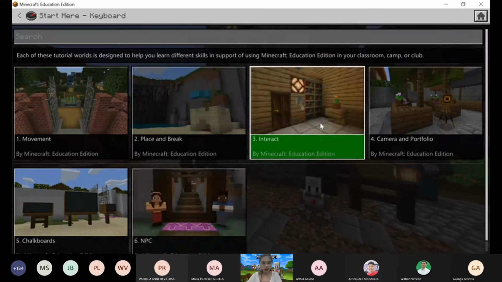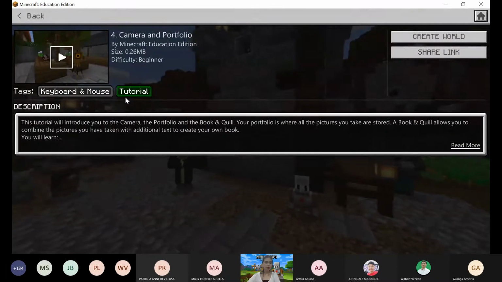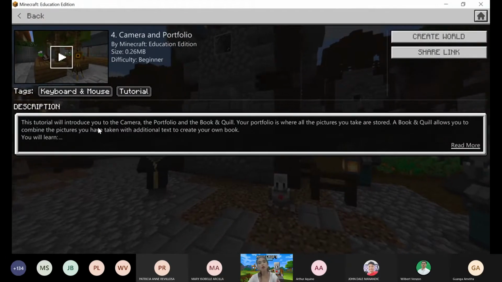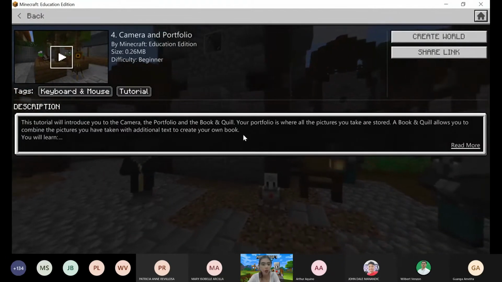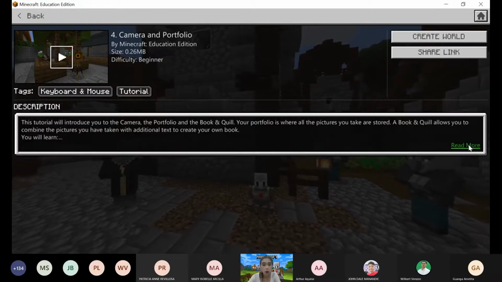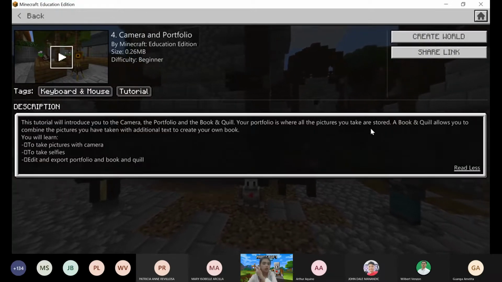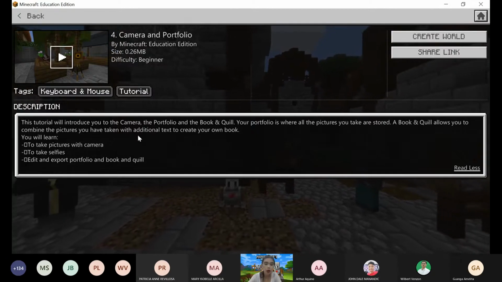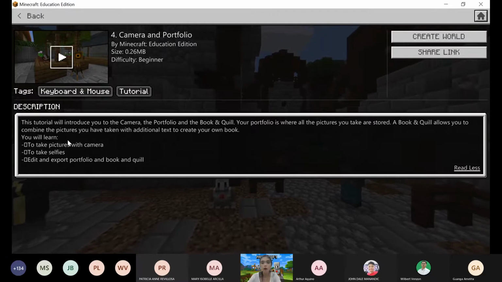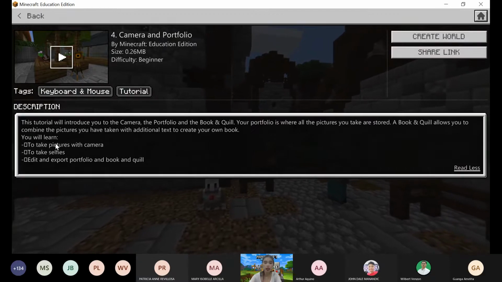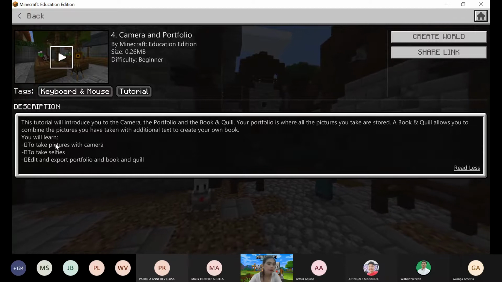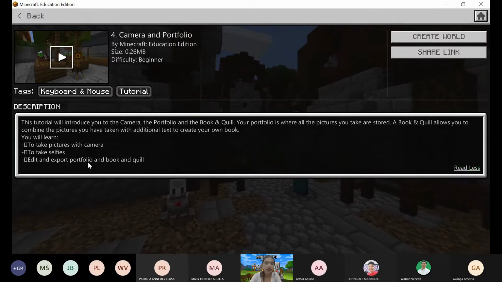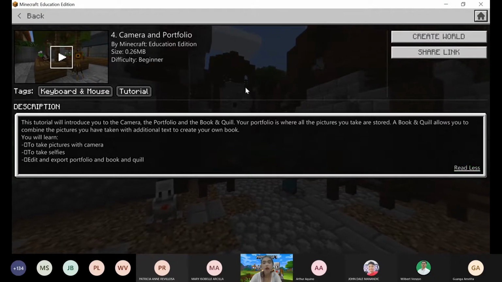But before that, let's proceed first with the camera and portfolio. This tutorial will introduce you to the camera, the portfolio, and the book and quill. Your portfolio is where all the pictures you take are stored. And a book and quill allows you to combine the pictures you have taken with additional text to create your own book. In this tutorial, you will learn to take pictures with the camera, or take selfies just like in the real world, and to edit and export a portfolio and book and quill.